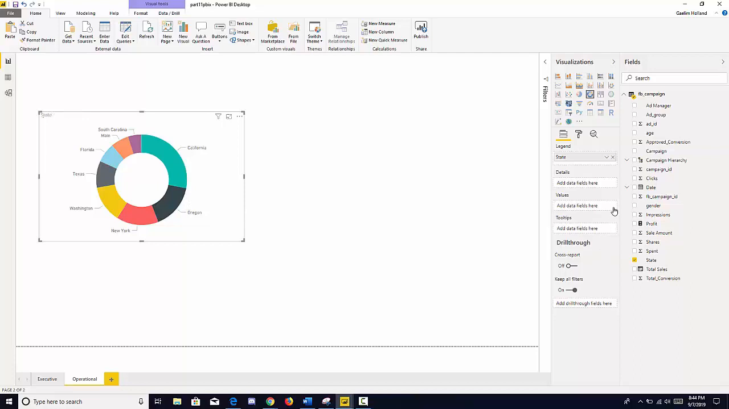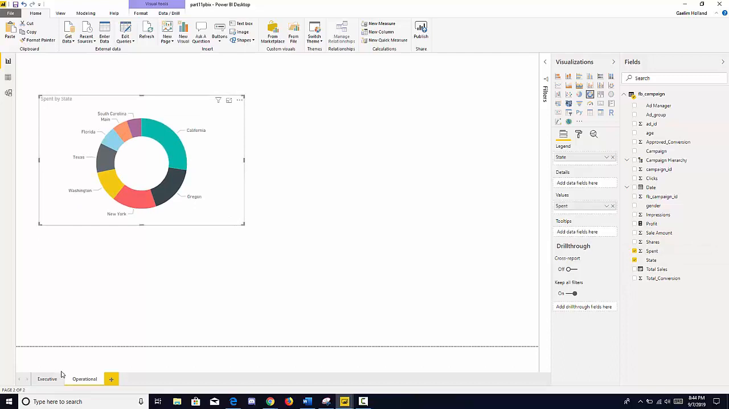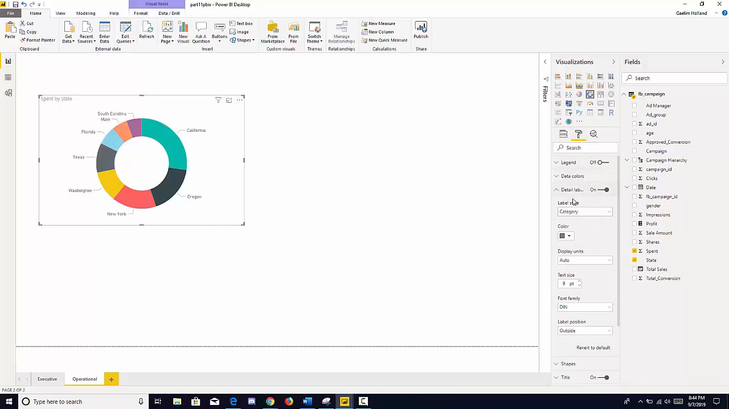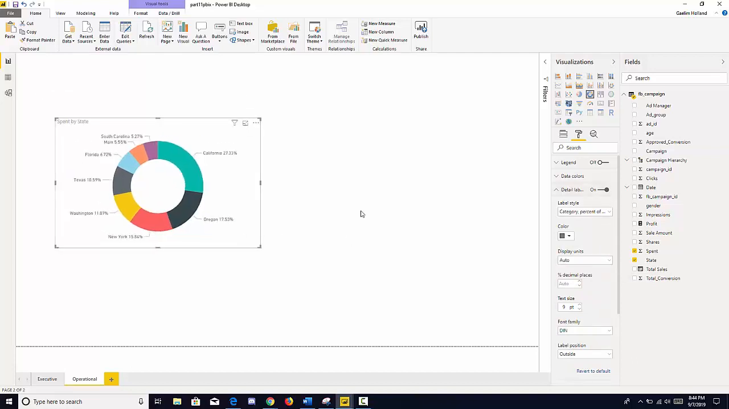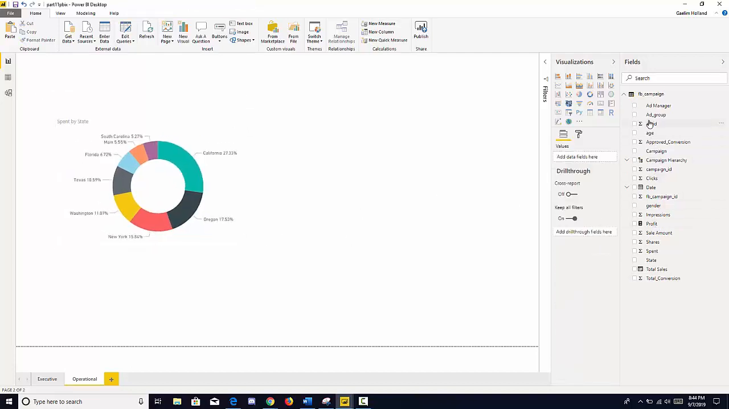And as a matter of fact, let's change that to spend because we already have our total sales on the other dashboard. So let's get our labels correct. We're going to go down, click the visual, go down to your format, go to label, label style, category. I want the category and the percentage.